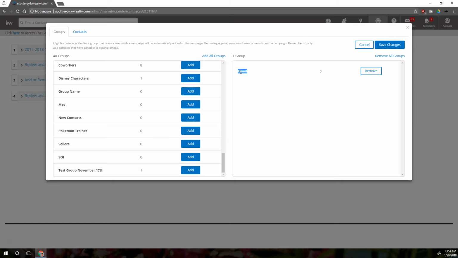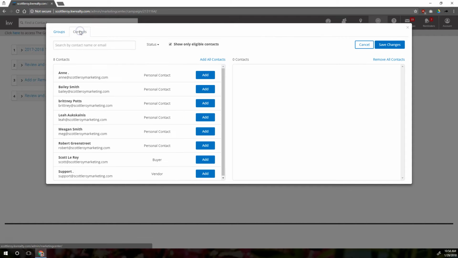And then if I add new contacts to my database and add them to this email group, they will automatically start receiving this campaign. You can also go up here to contacts in the top left and add contacts one by one. You can click on your add button and add them to the campaign, and they'd start receiving that when the first step gets ready to go out.